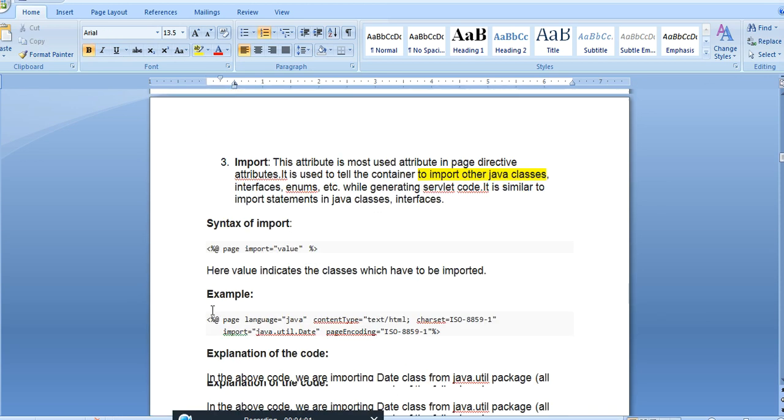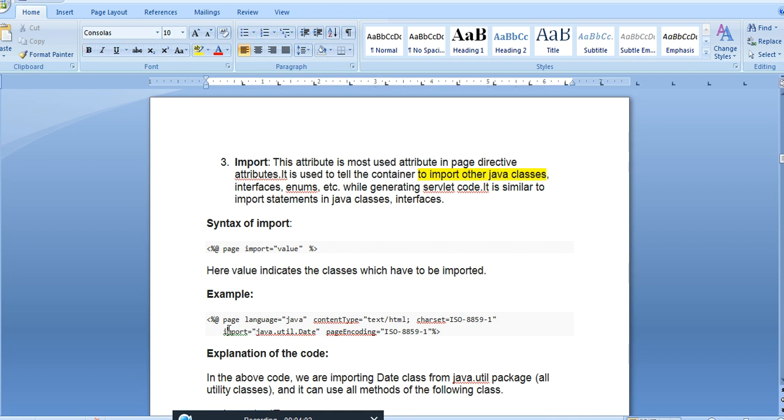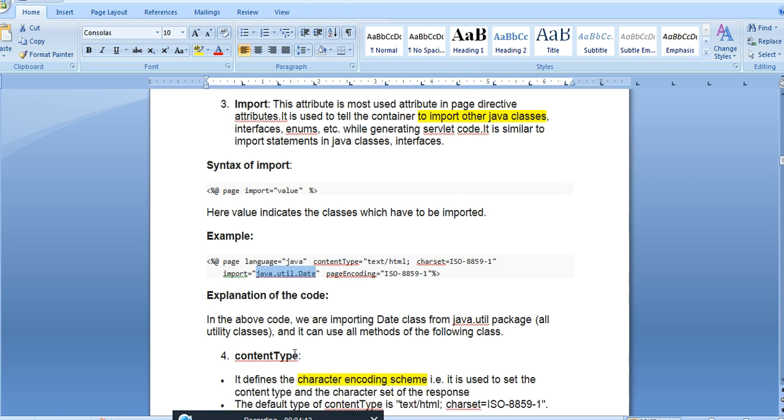Now import, that means importing something into your program. A function or class is imported into the existing code with the import attribute and the value of that attribute. For example, we can use java.util.Date, which prints the date.